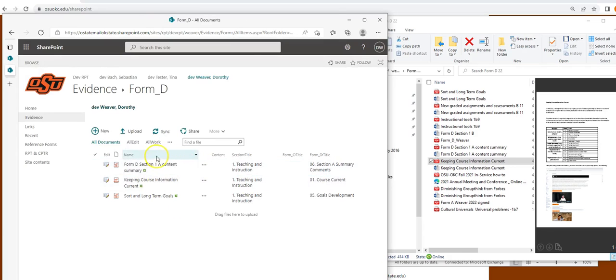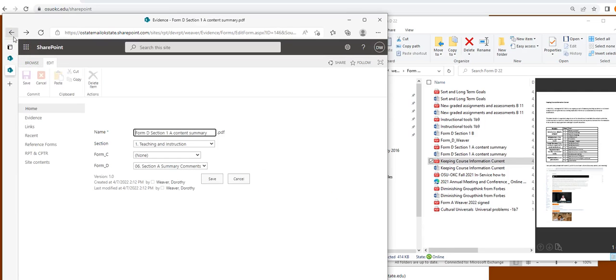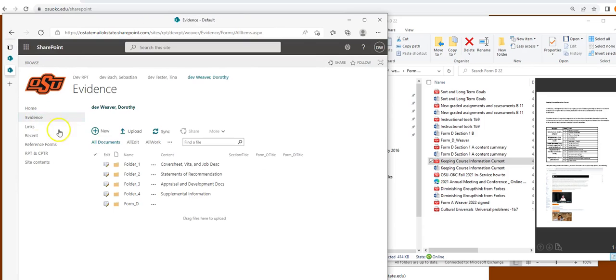Now, the cool thing is, when you go back out here, oops, evidence. There we go. When you look at this in the Form D view, it's going to show it in order by number so that whoever is evaluating your packet, when they want to look at the evidence, they can just go in and find exactly what they're looking for.